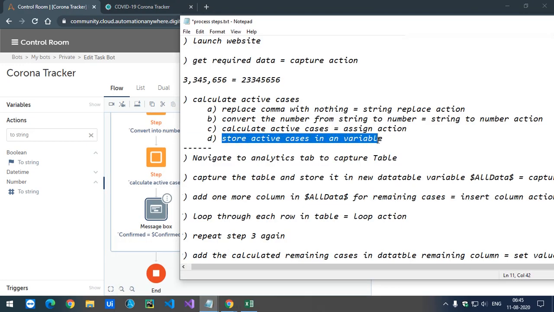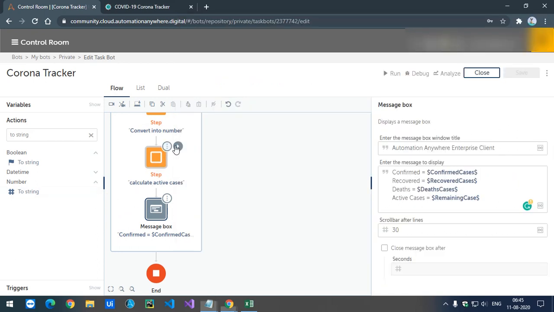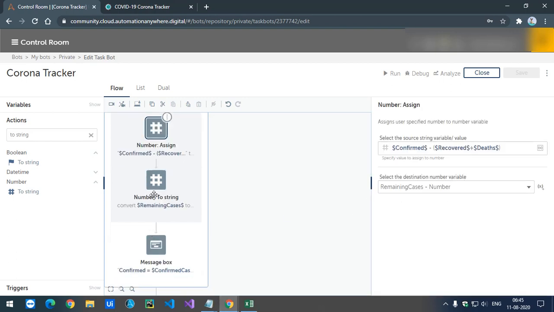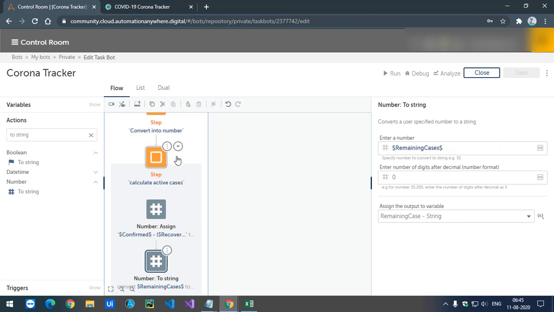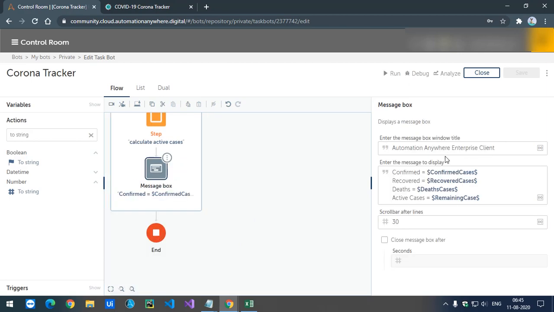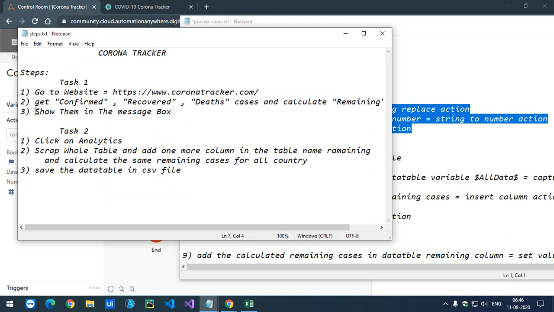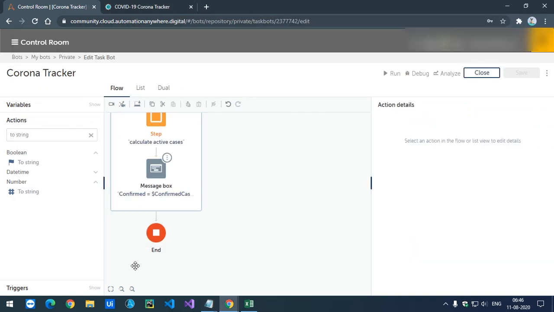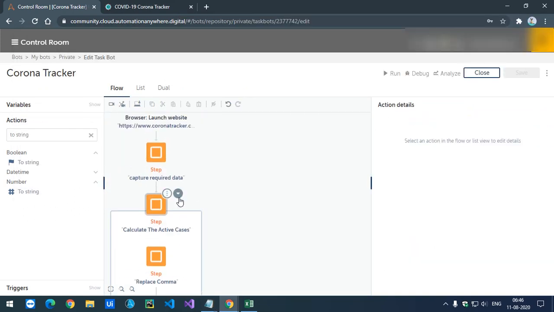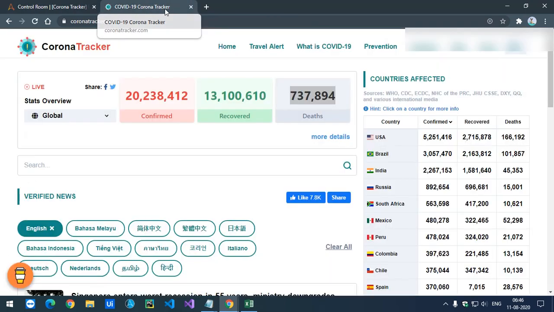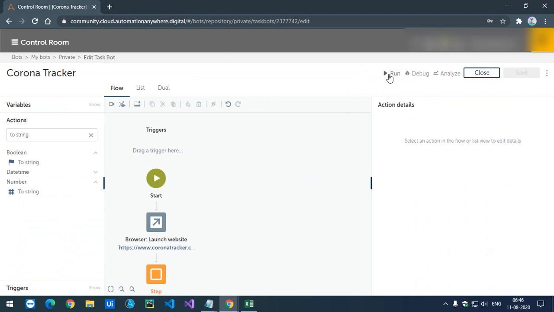Store the active cases in a variable, which we did here, in a number. Then we converted that number into a string, and then we are displaying all those string variables in a message box. This is our task 1, showing all those cases in the message box. Let me run this, minimize this, close this tab and click on run.